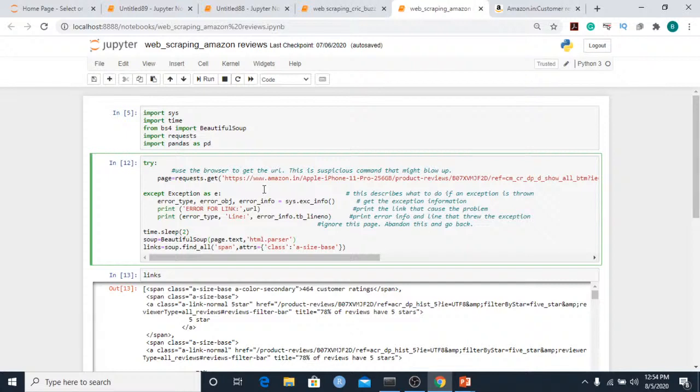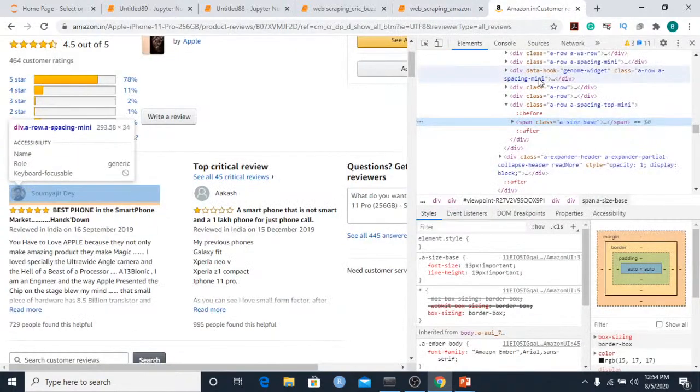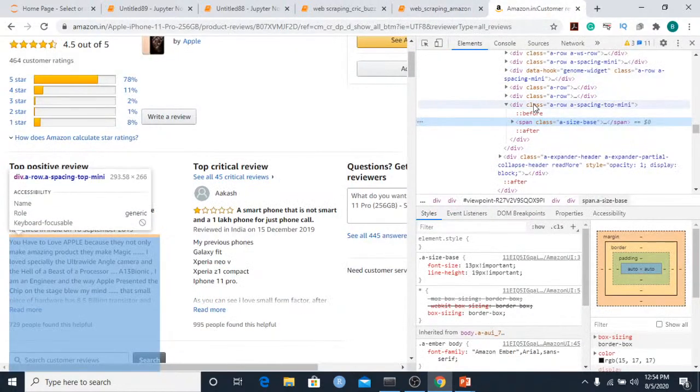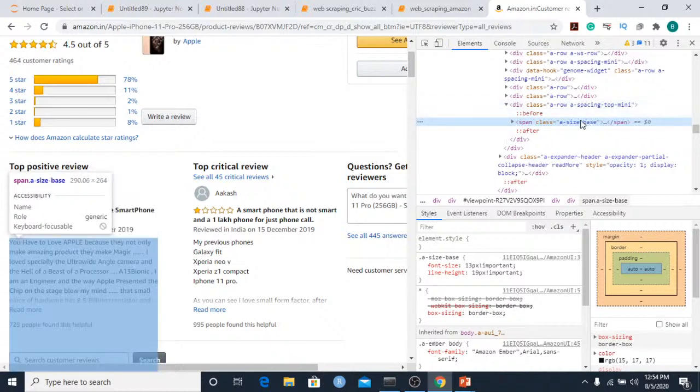So here, once we get the response, we'd have to parse the HTML data which is present. So inside Beautiful Soup, we'll have page.text and the HTML parser, and we'll store it in soup. Then with the help of the find_all method, I would want to find all the span tags over here, and in those span tags, the class value has to be equal to a-size-base.